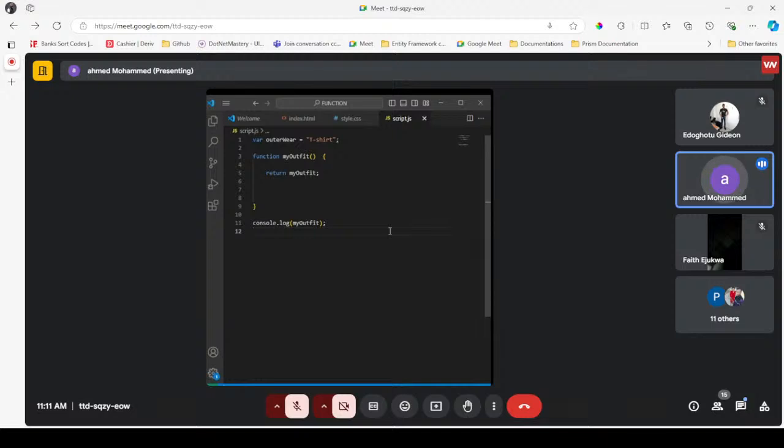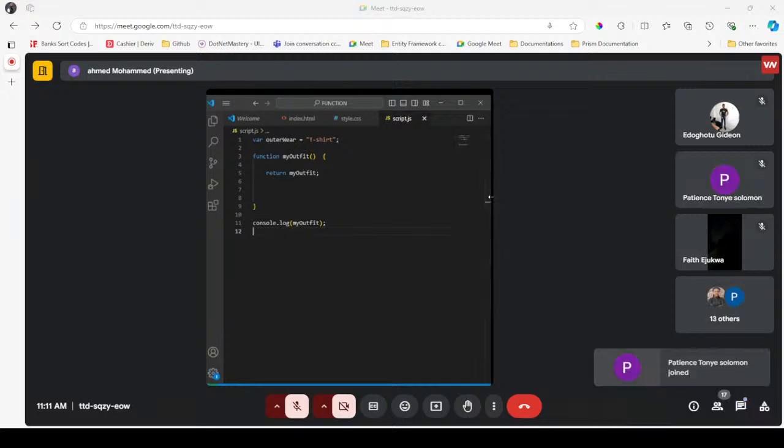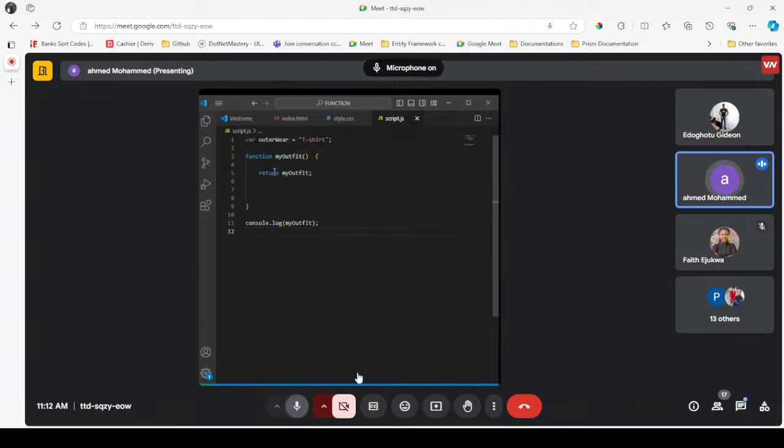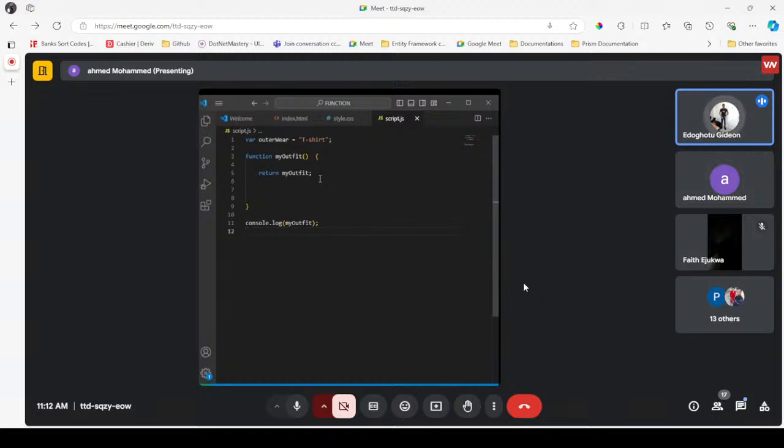I want this function to repeat. Okay, console.log my outfit. I want it to print my outfit for me. But it's like it's not running. Something is wrong somewhere. Let me fix the bug on mine so that she's able to run it. Function, my function outfit. Which bracket? Line 11.